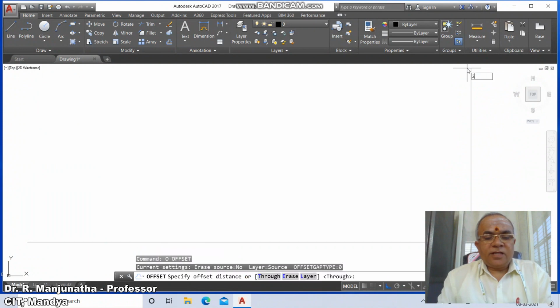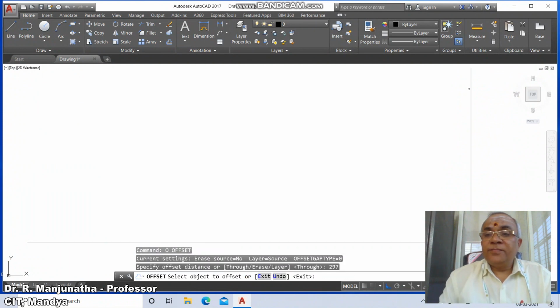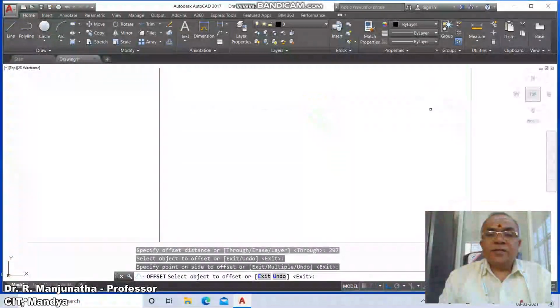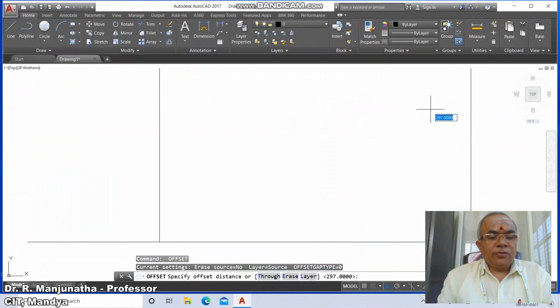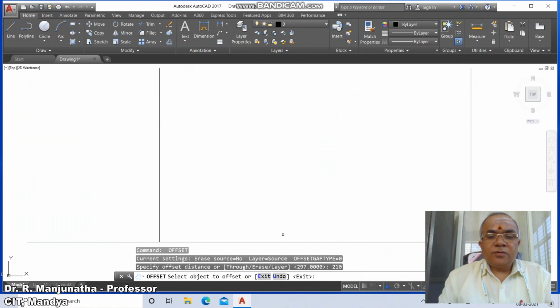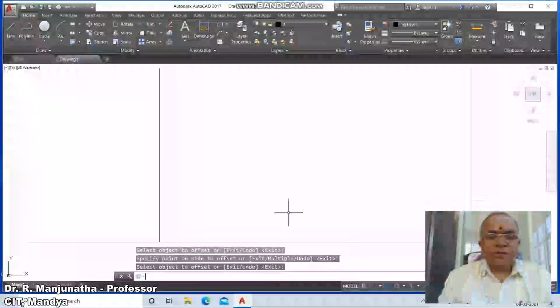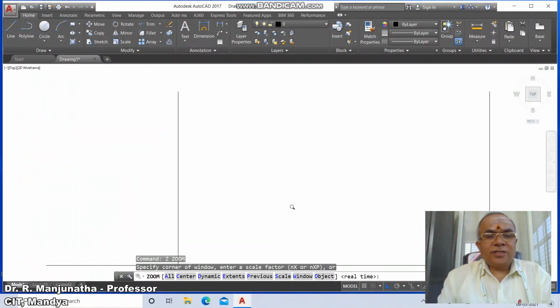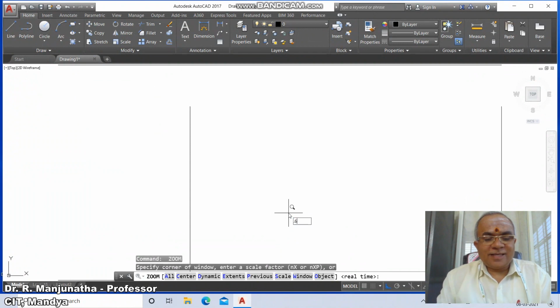And then go to offset, take the distance as 297. Select this vertical line and offset to the left side. Again go to offset, take the distance as 210. Select the object to offset, take the horizontal line and offset to the top side. Then go to zoom extents and zoom 0.6x.